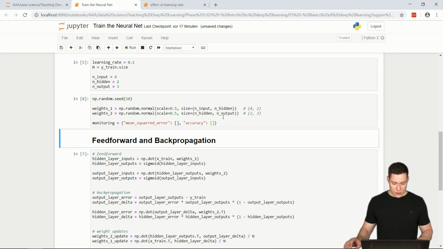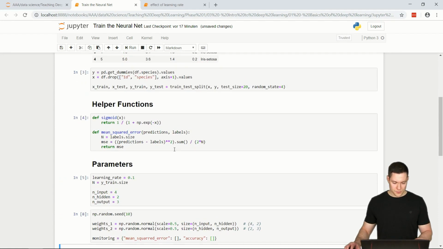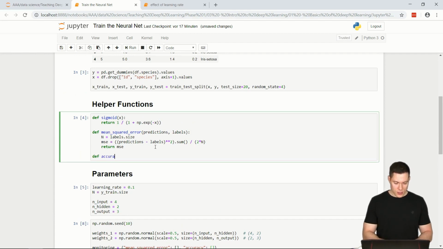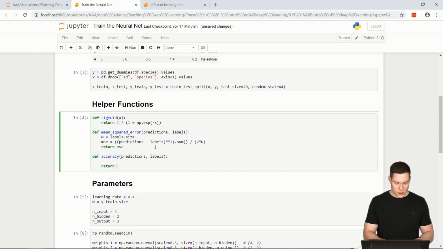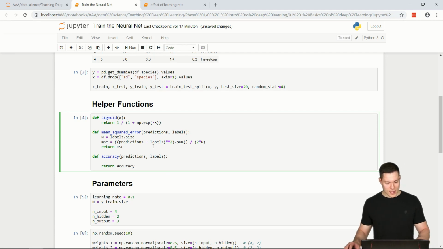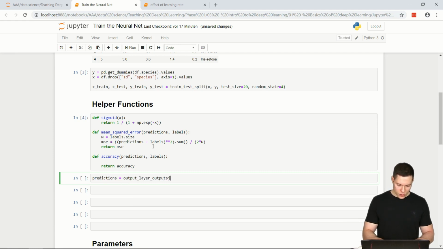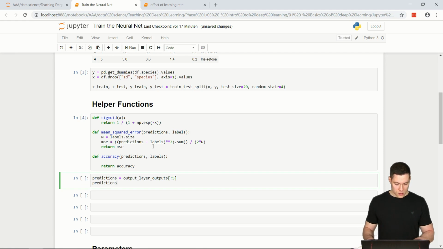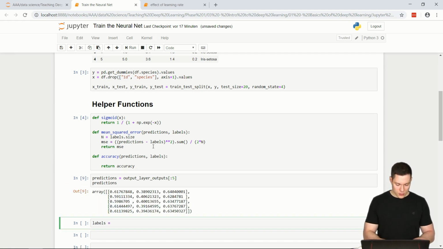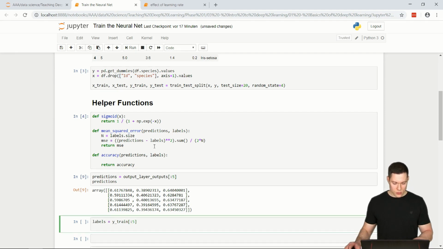Now let's create another helper function that calculates the accuracy. So we're going to say accuracy, and here we put in the predictions and the labels, and then obviously it should return the accuracy. To understand how the function should work, let's create a predictions variable. We simply take the first 5 rows of our output layer outputs and print them. Let's do the same thing for labels: we take the first 5 rows of our training labels and print those as well.